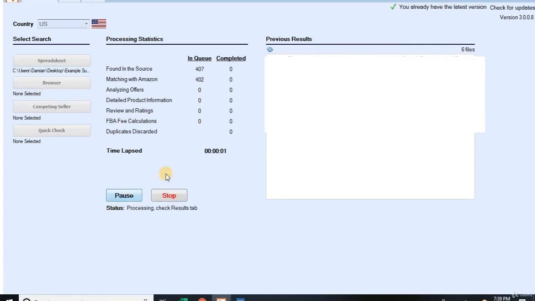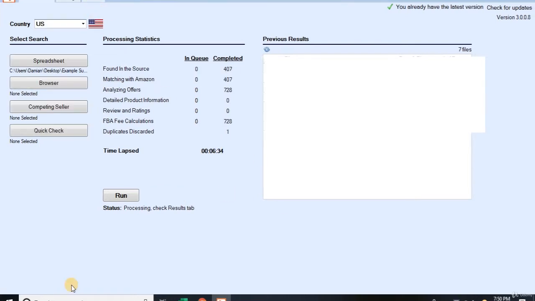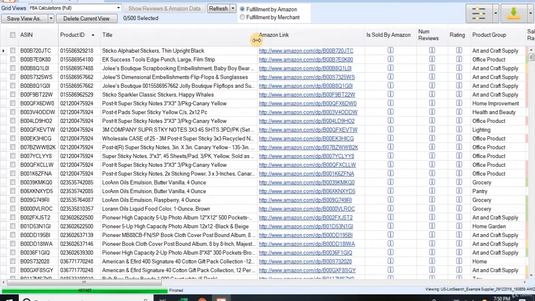and then now you'll just wait for this to finish loading, and then once it finishes loading, it will say completed, and we will click on results. So let's just wait for that. Okay, so it has finished loading, and as you could see, it has found 407 products, and it took us 6 minutes to finish.